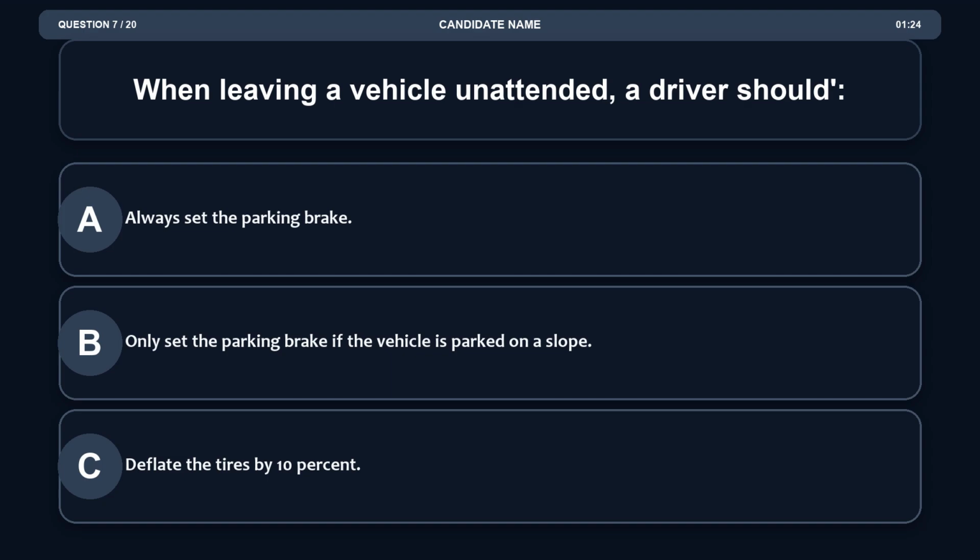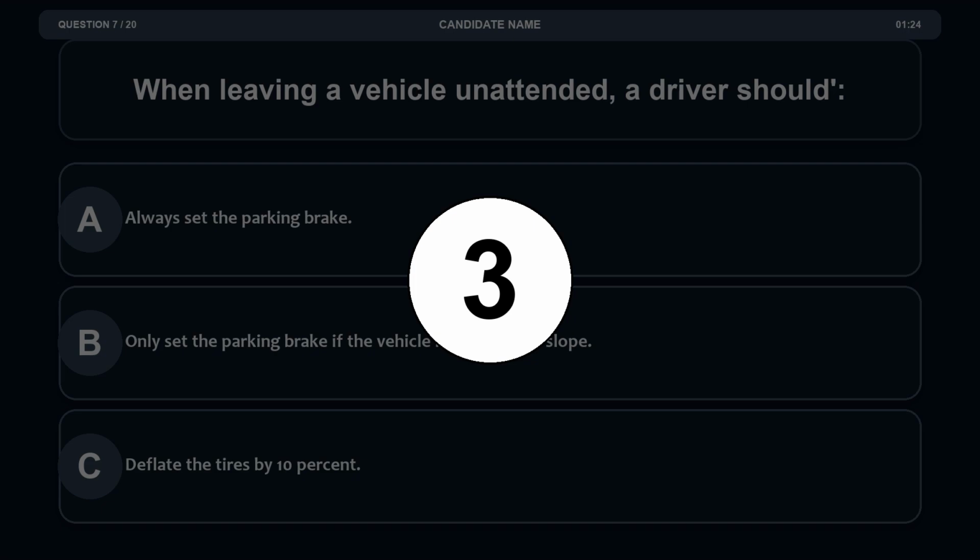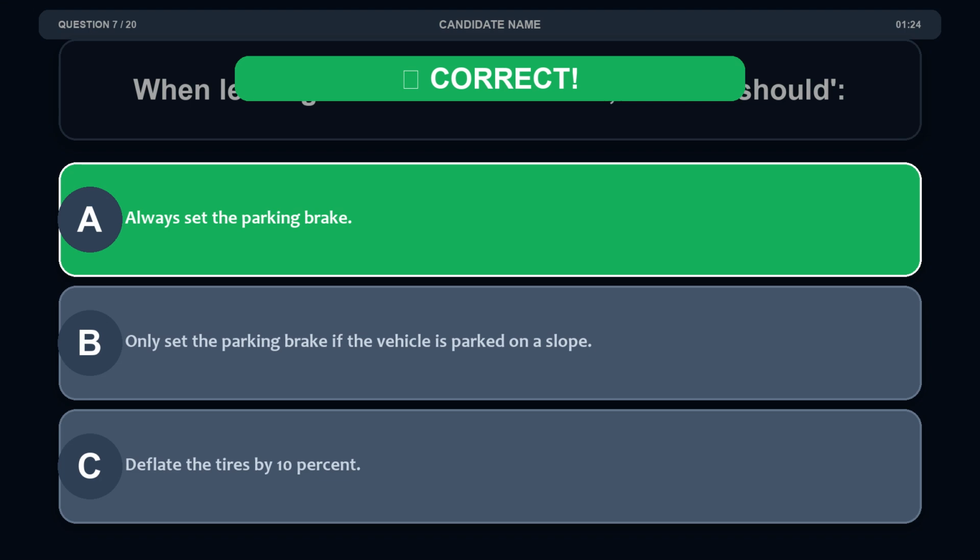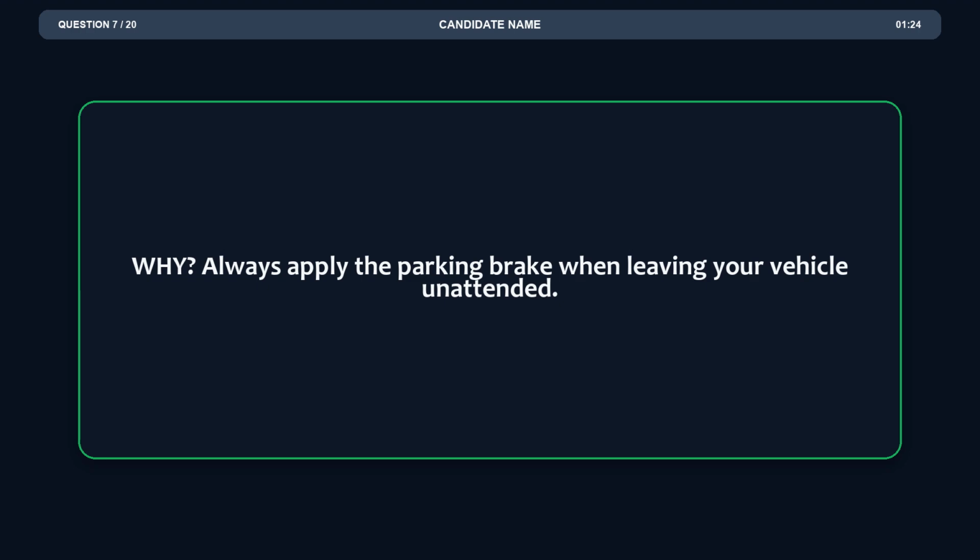Question 7. When leaving a vehicle unattended, a driver should. Option A, always set the parking brake. Option B, only set the parking brake if the vehicle is parked on a slope. Option C, deflate the tires by 10%. The correct answer is option A, always set the parking brake. Explanation. Always apply the parking brake when leaving your vehicle unattended.